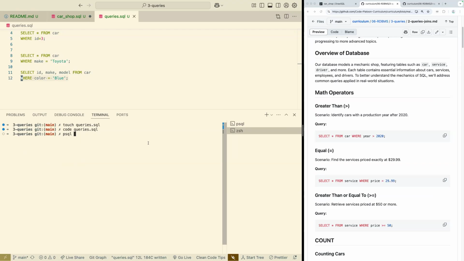Okay, does anyone remember how to do that actually? If I want to run queries.sql from the command line, how do I do that? So psql, then space, and the name of the database, and then the less than sign, I think, and then the name of the SQL file. So I guess in this case, queries.sql.